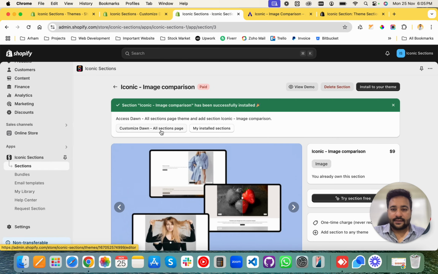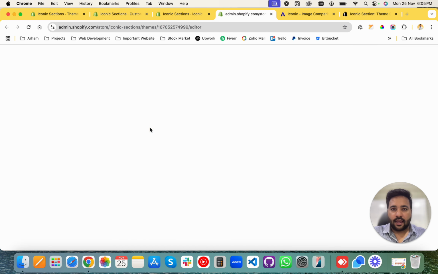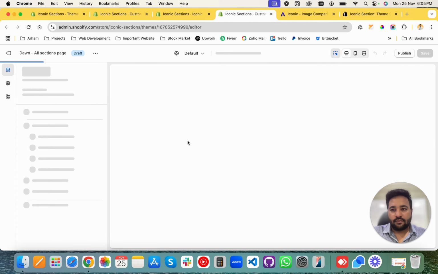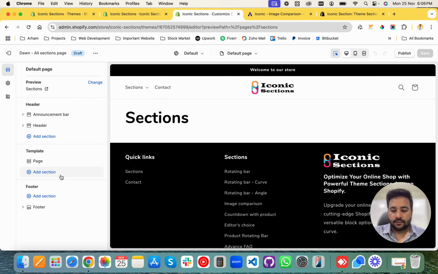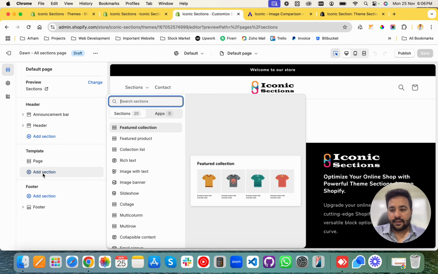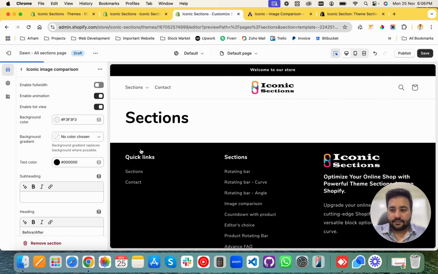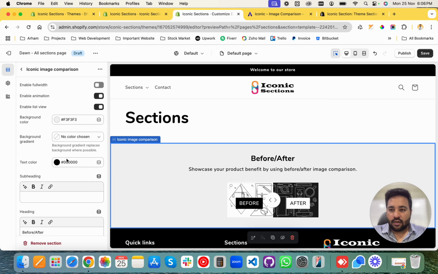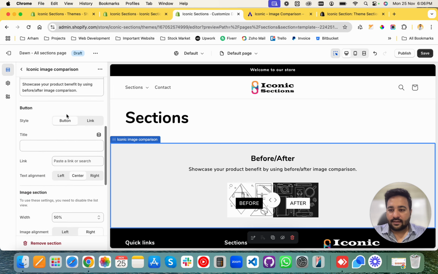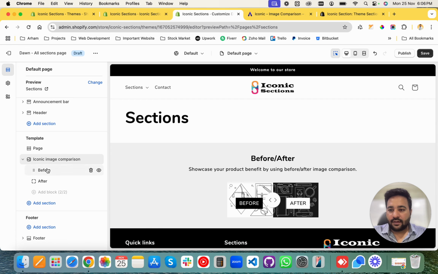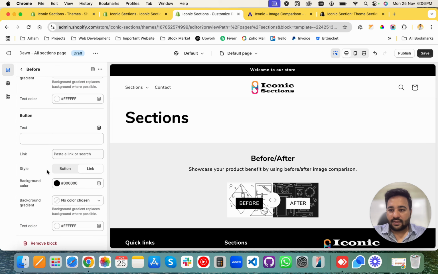After you install this section, you can customize and make it as per your branding. So I will show you a quick demo how to set up this page. Go to your preferred page and hit add section. Here you can find image comparison section from Iconic app. And once you install, you can find out all the settings are easily available here. Also, you can add after and before images from these settings.